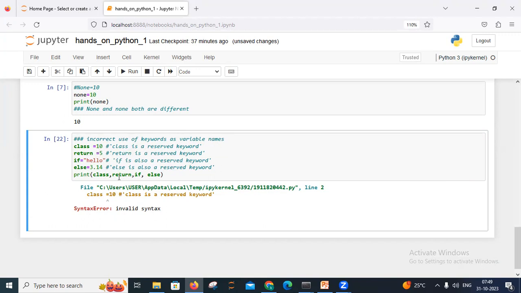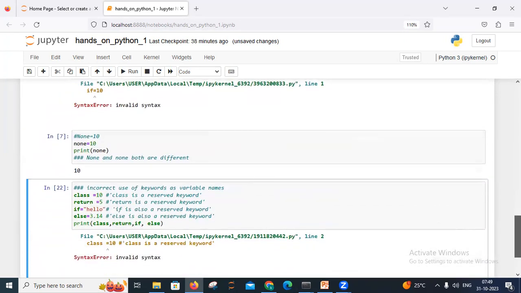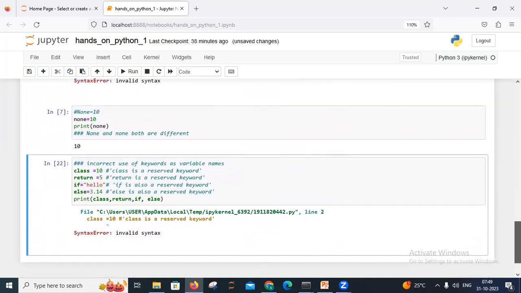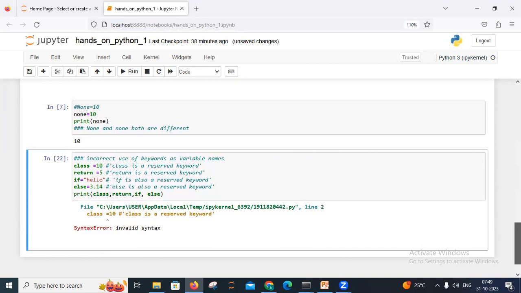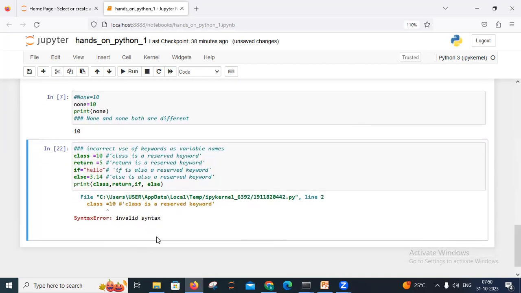This is the incorrect use of keywords, right? We cannot use them. I want to print this value, but it should not be a reserved keyword. All are reserved keywords currently, right? So just think, and you have to correct this code. You all understand the problem statement, right? Here you can see the invalid syntax. We cannot add.